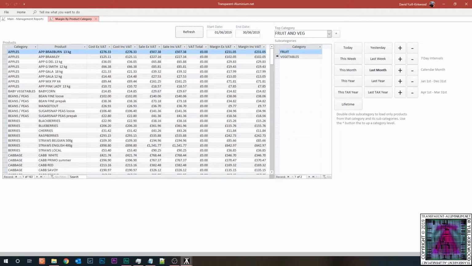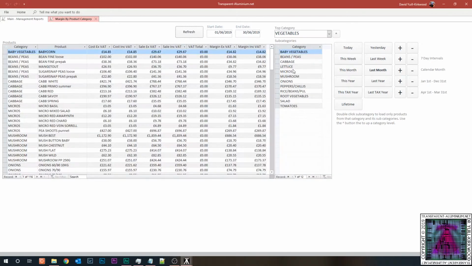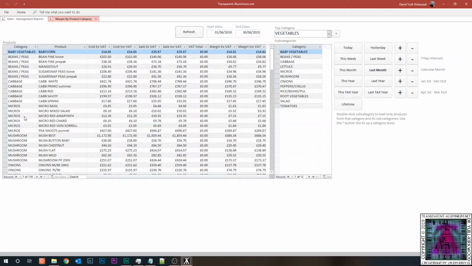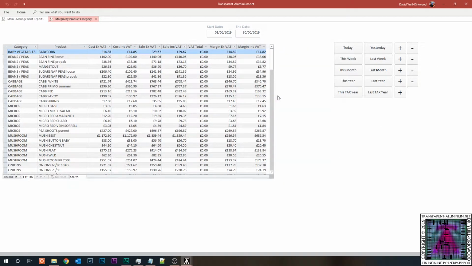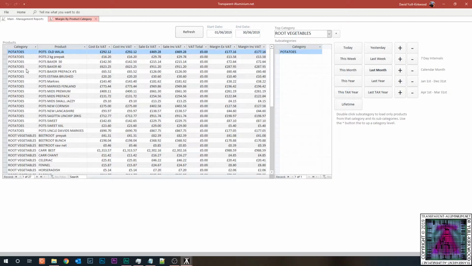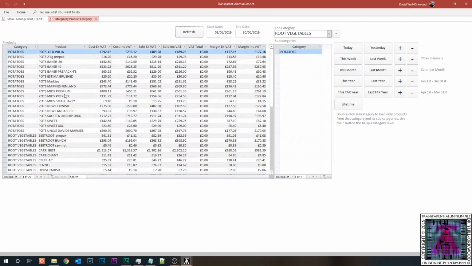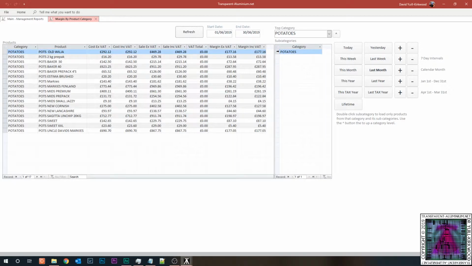So let's now go down and double click on Vegetables. And you see there again, Vegetables is siphoned off so that all we have now is the different vegetable categories. And then we had root vegetables, didn't we? So if we double click on that, you'll see here we have everything that's in potatoes and everything that's in the root vegetables. And then if we click on potatoes again, that is the bottommost category in that chain, so we can't get any lower.